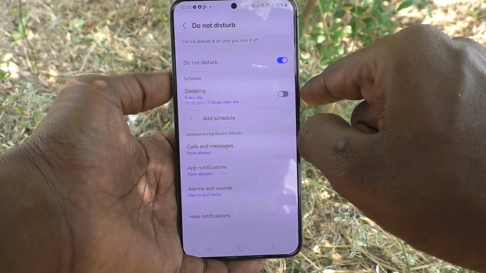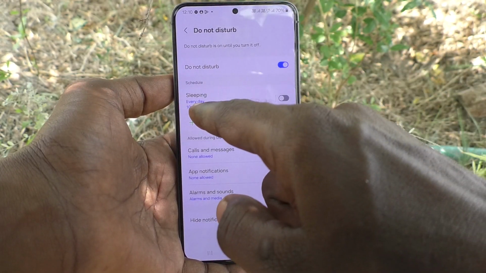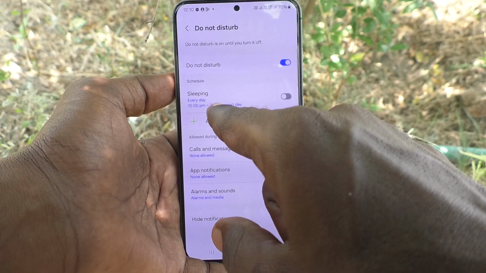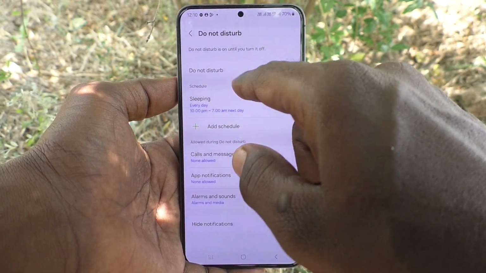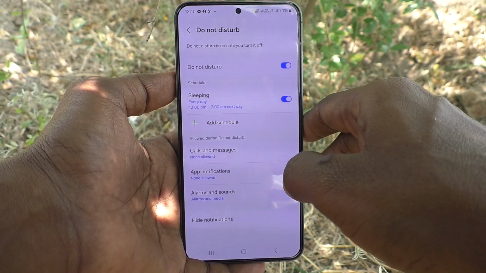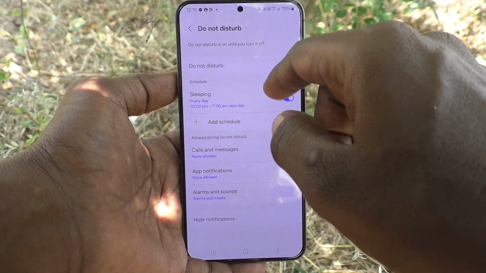Okay, Do Not Disturb timing can be set here. Every day, 10 p.m. to 7 a.m. on the next day, you can set Do Not Disturb. Just turn it on to be active during these timings.